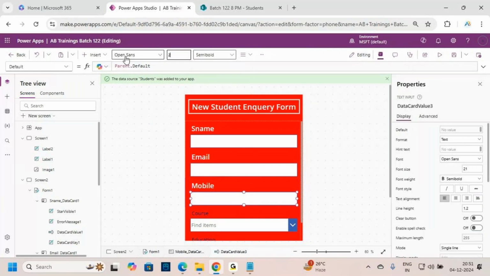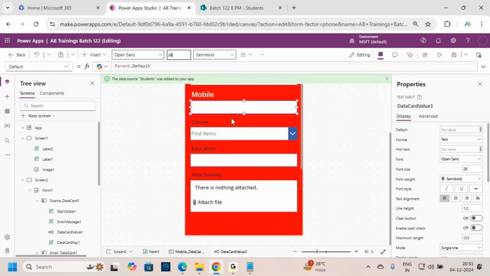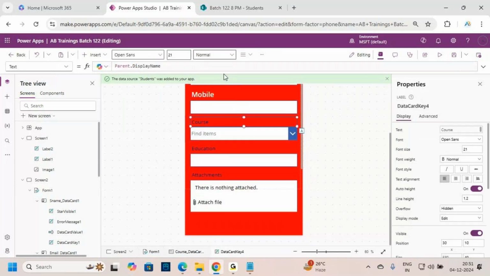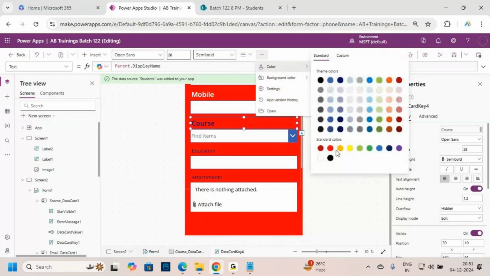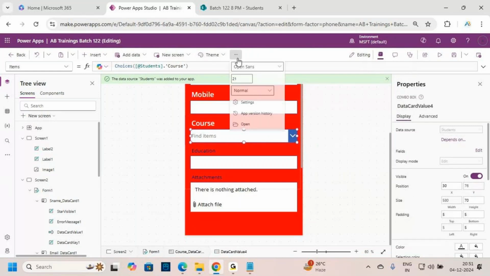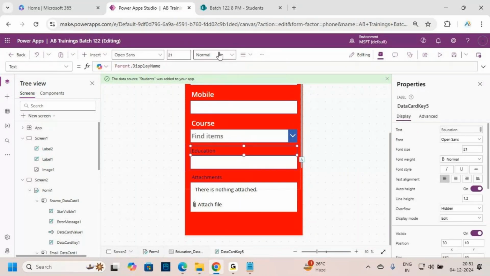Let me do the same formatting. Select the course. Education finally.